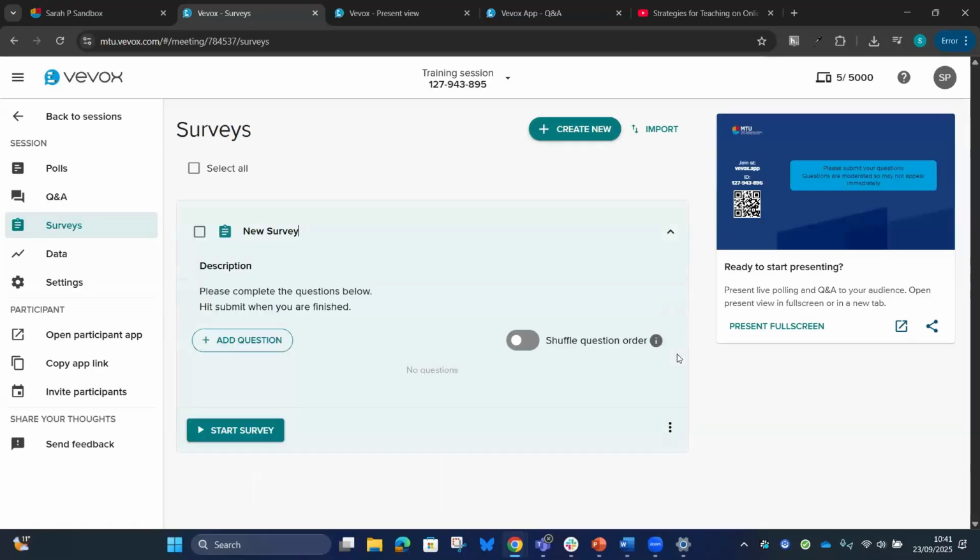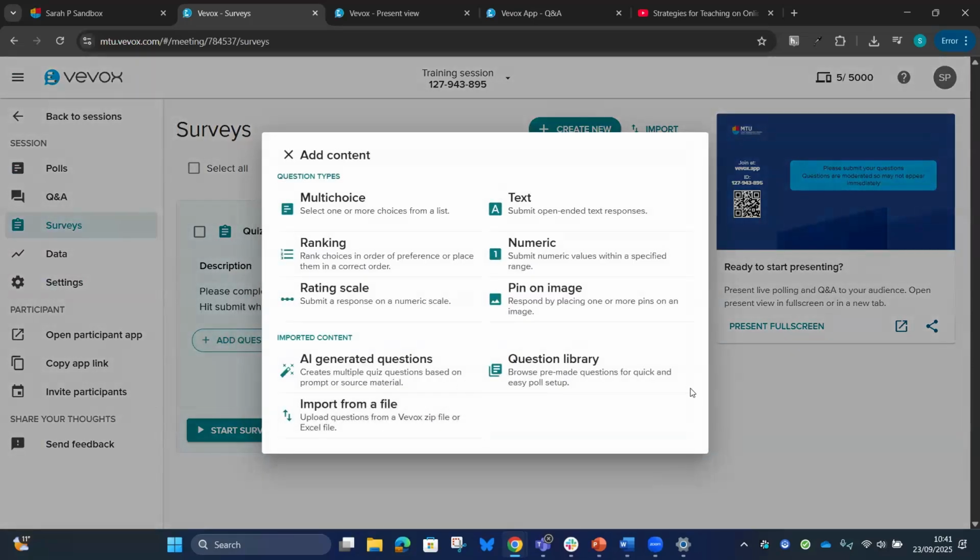Click Create New. And then you need to give it a name and a description, especially if people are joining in their own time. They need that. So I'm just going to call it a quiz. You can put a description in there. And I'm just going to click Shuffle Question Order as well. And I'll click Add Question.